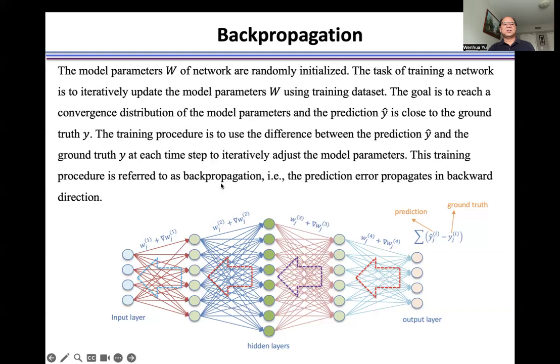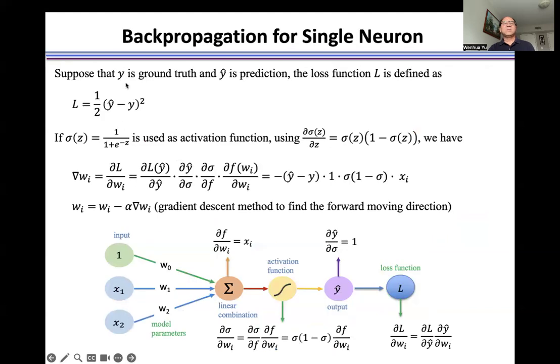This training procedure is referred to as backpropagation. Namely, the prediction error propagates in the backward direction. It's from the output to the input layer. Suppose that y is a ground truth, y hat is a prediction. The loss function error is defined as here.